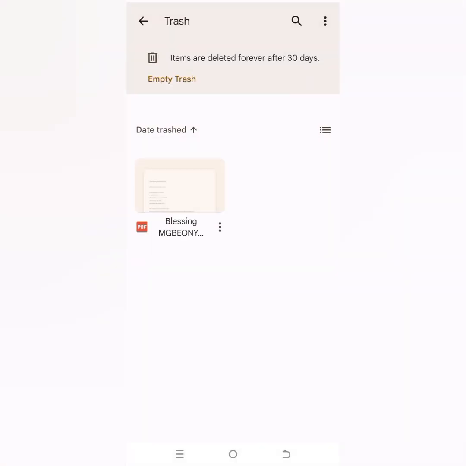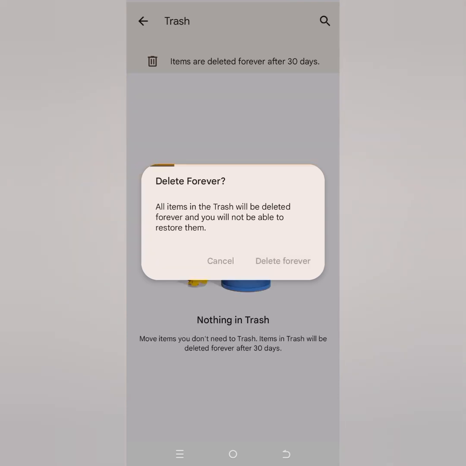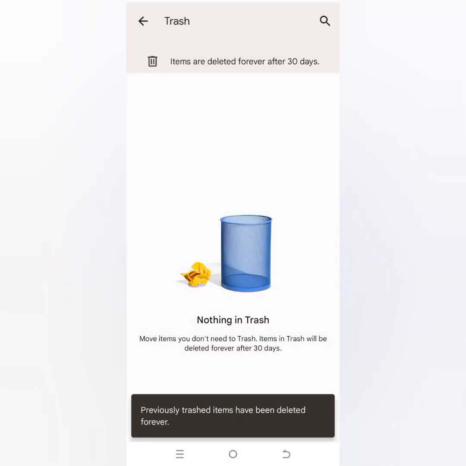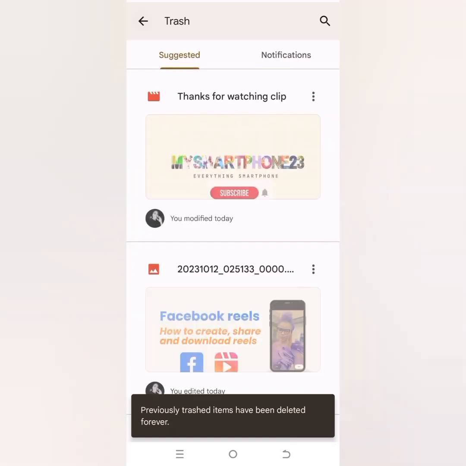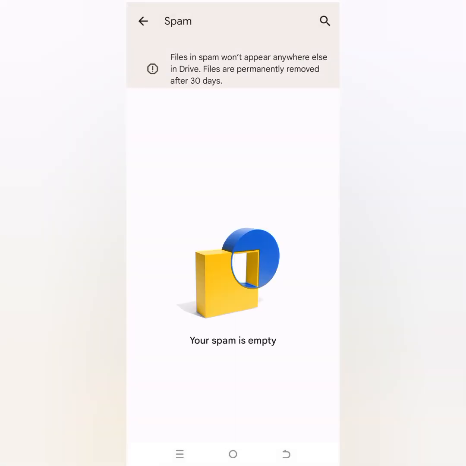Click on trash, you see the previous files I deleted. You can delete it forever by clicking on the three dots on that file. So it has been deleted now, it's no longer in my trash can. Click on spam, if there's any spam folder, maybe suspicious or malicious document or file, you will see it here, but there is none, it's empty.